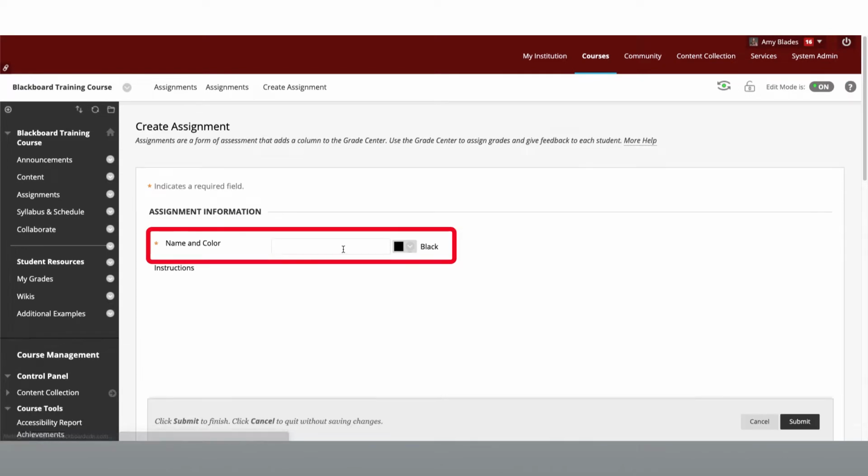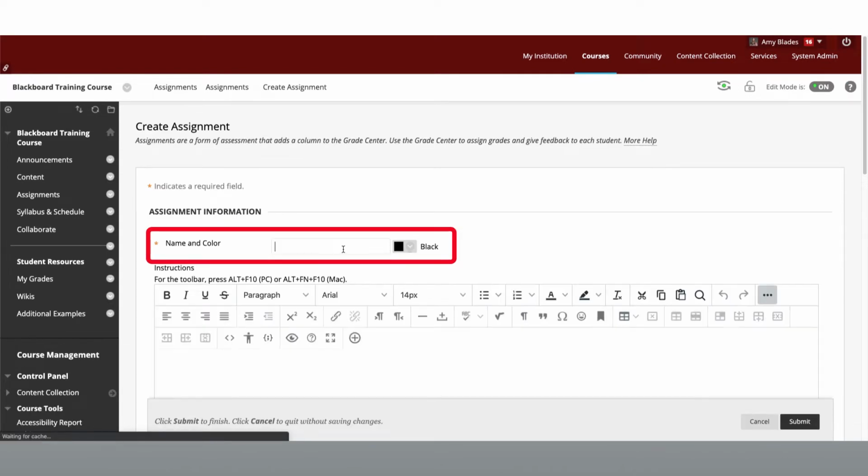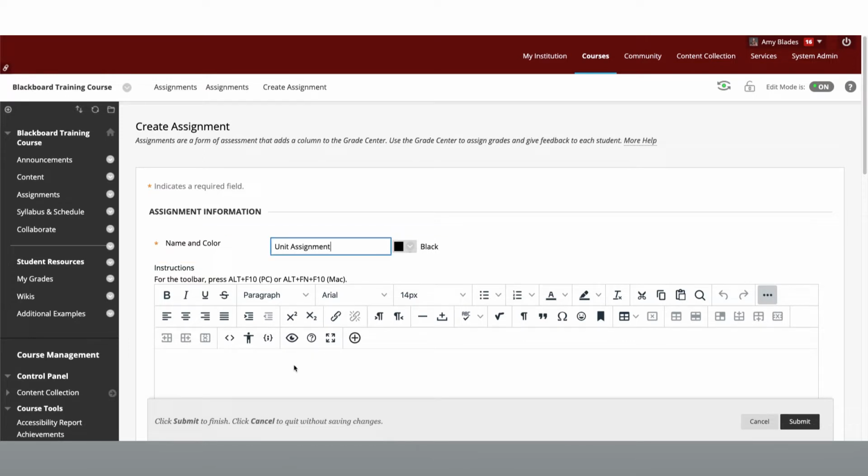From here, give the assignment a name. I'll call it Unit Assignment. Next, include the instructions for the assignment.